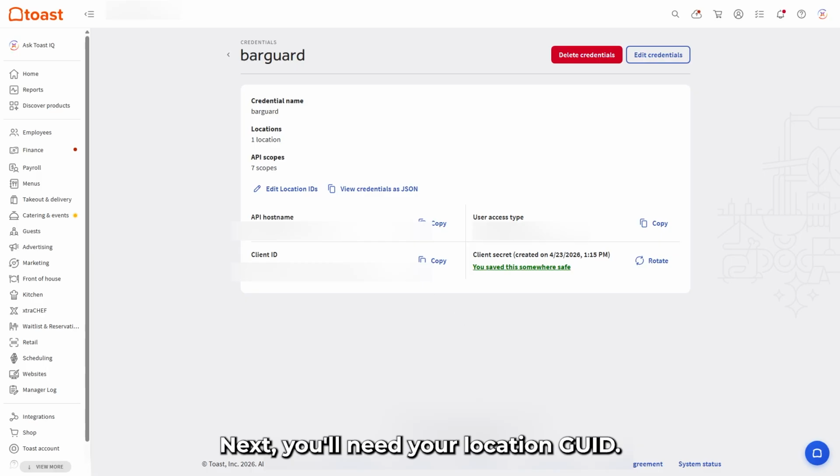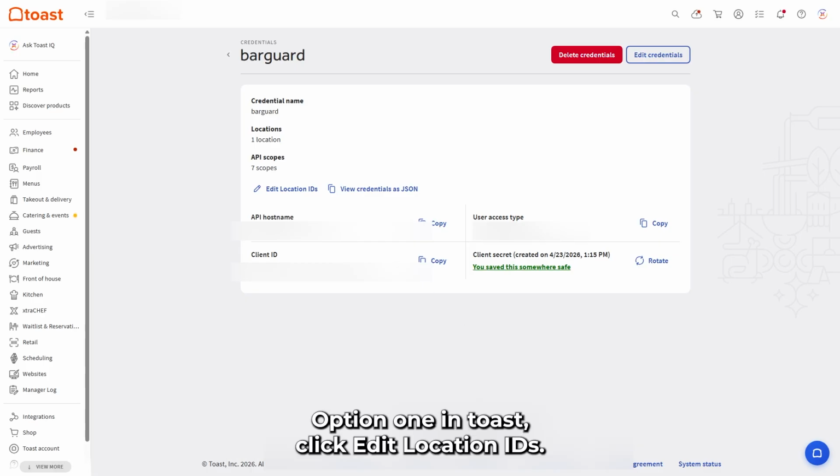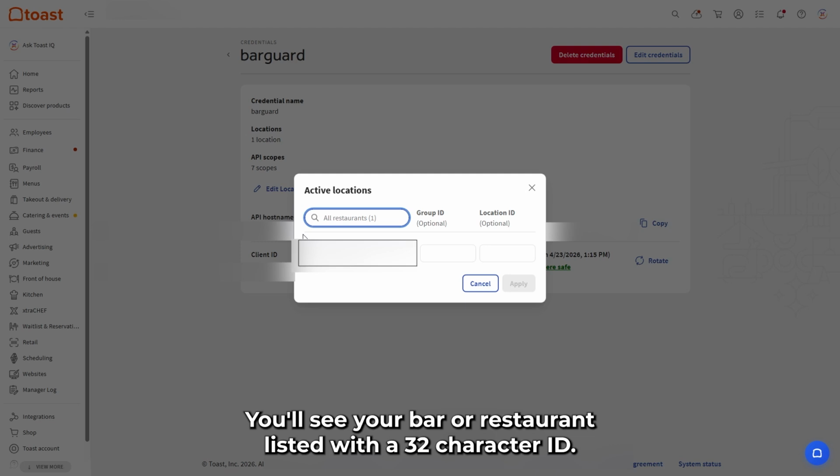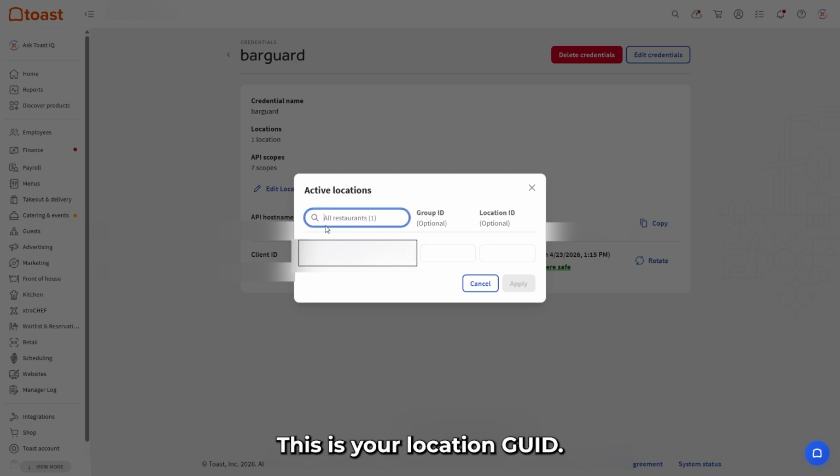Next, you'll need your Location GUID. Option 1. In Toast, click Edit Location IDs. You'll see your bar or restaurant listed with a 32-character ID. This is your Location GUID.